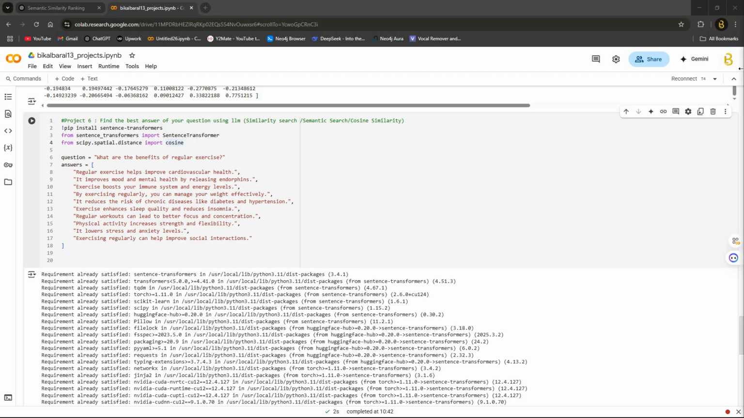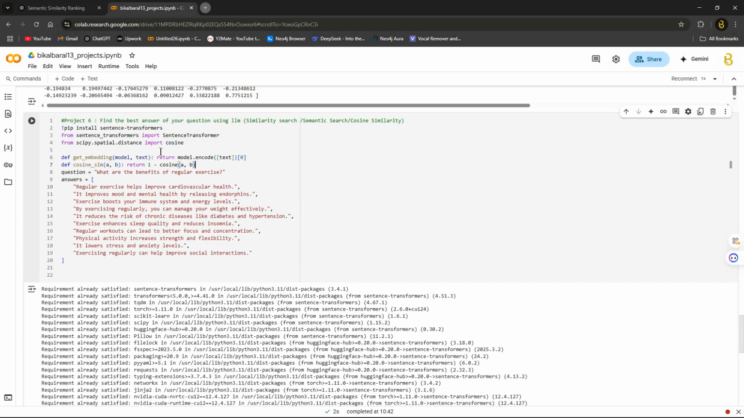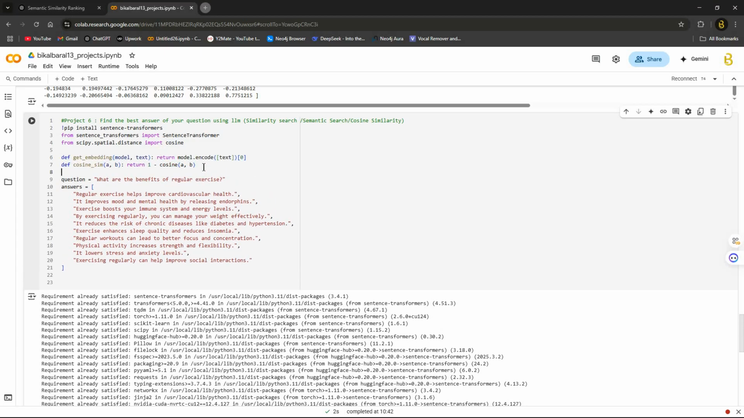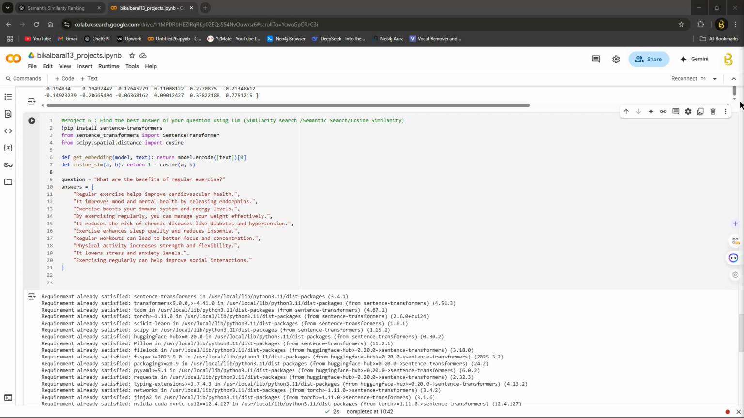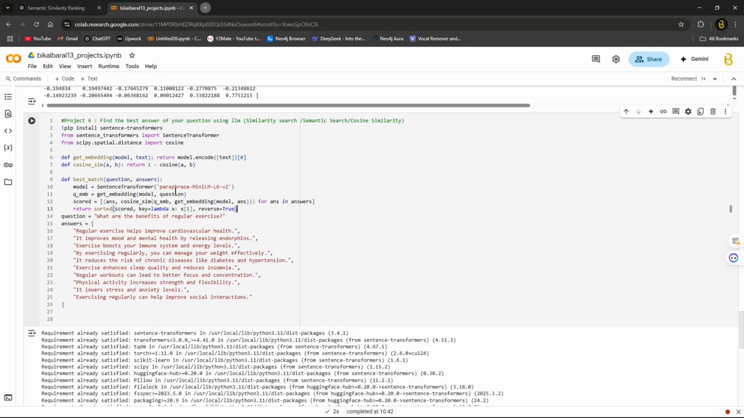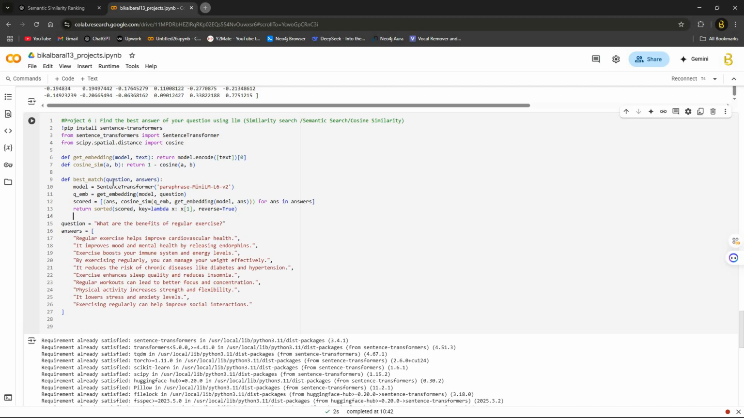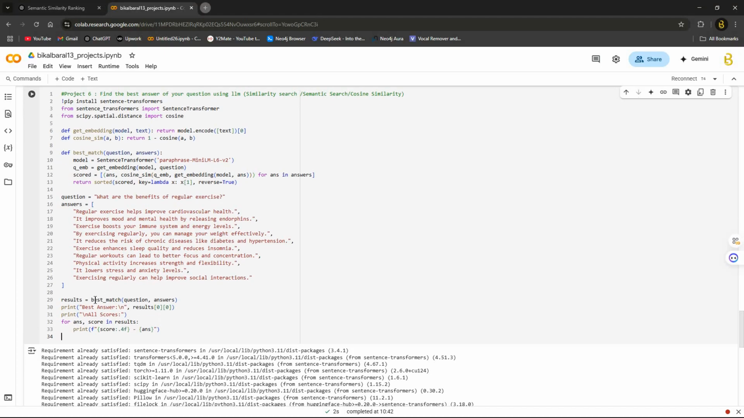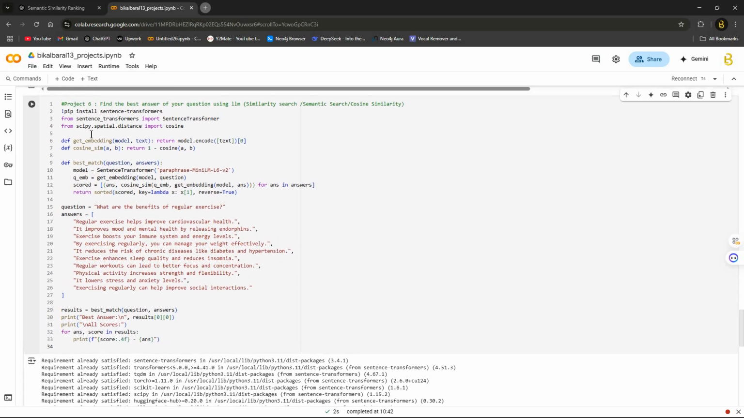Then we will write two functions. One function is to get the vector embeddings, and another function is to get the cosine similarity. The last function I'll write finds the best match from the question and answers. It takes the question and the answers as input, finds the best answer, and sorts them in descending order based on the similarity. At last, we will just print out the results with the best match, and the score of each result is also printed. So let's run this.